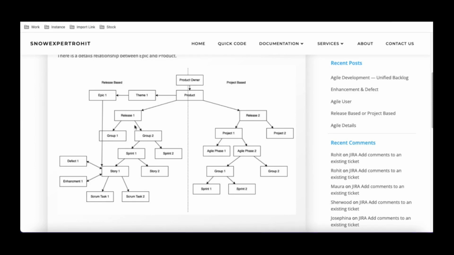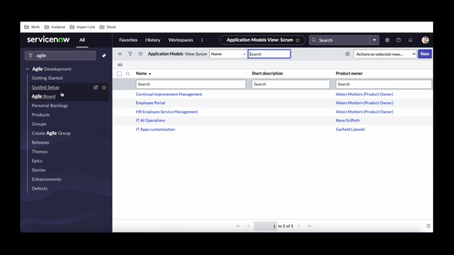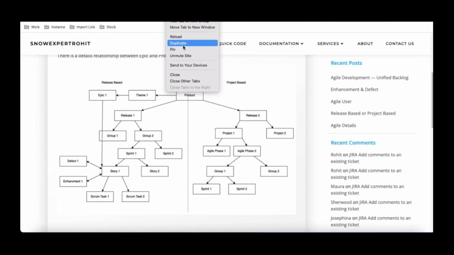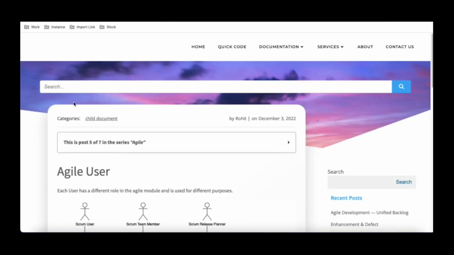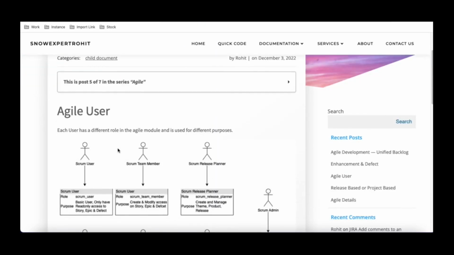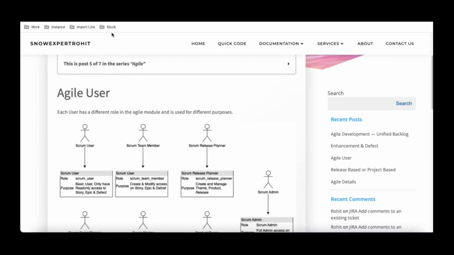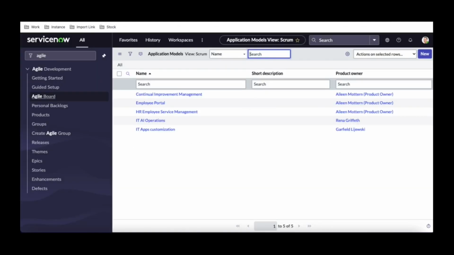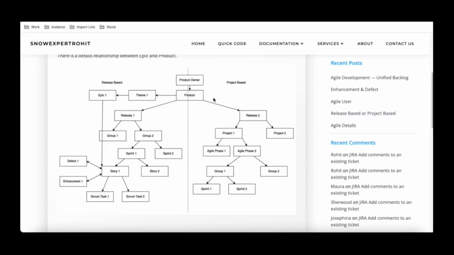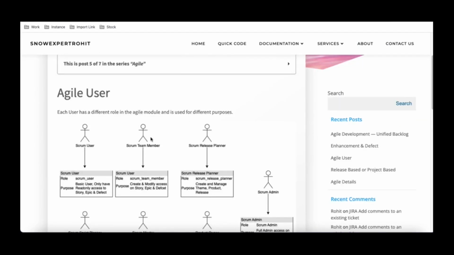So let's see our ServiceNow instance. At the top we said the product is the top entity in our case. So I'll go back here, and under Agile we have Product, and these are the products available so far. I am going to open another tab. In this tab I opened the agile user, and the very first thing is to understand who can create the product. The first triggering point is the product, so let's see who can create the product.